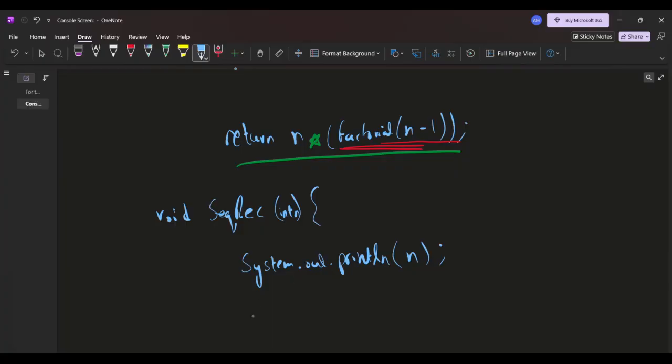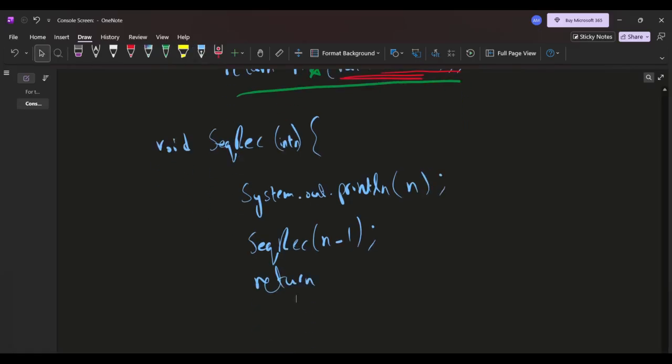Okay, great. So now we printed it and moved the line as well. It's 5, and then we're gonna call sequence again, but with n minus 1. And after it we're gonna say return. Okay, great.